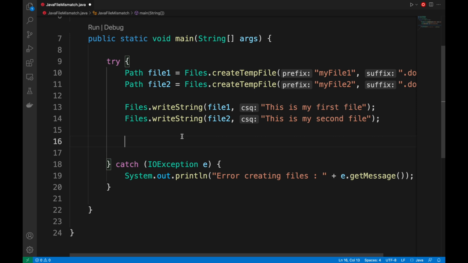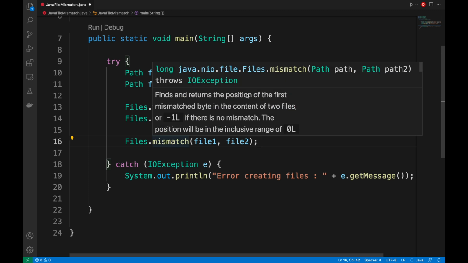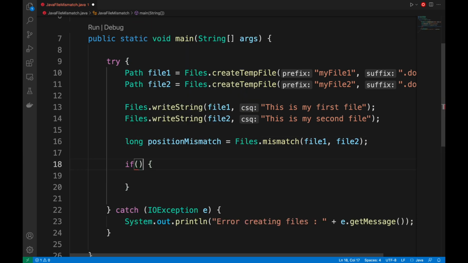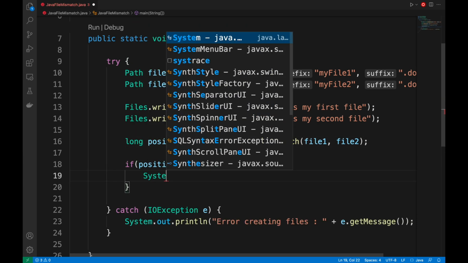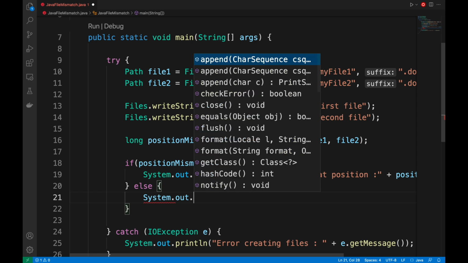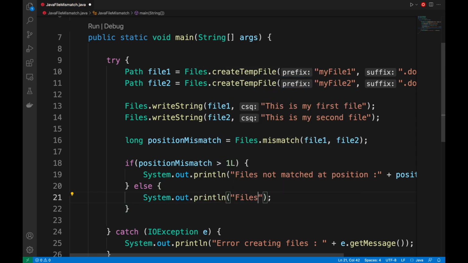Now we can finally use the new static method introduced in Java 12, Files.mismatch. We need to put file1 and file2 to compare. This method returns a long value that represents the position at which both files are different. If the value is equal to 0, the files are equal. Let's call it positionMismatch. If positionMismatch is greater than 1, let's print in the console the message "file not matched at position" followed by positionMismatch. Else, let's print just "file matched".